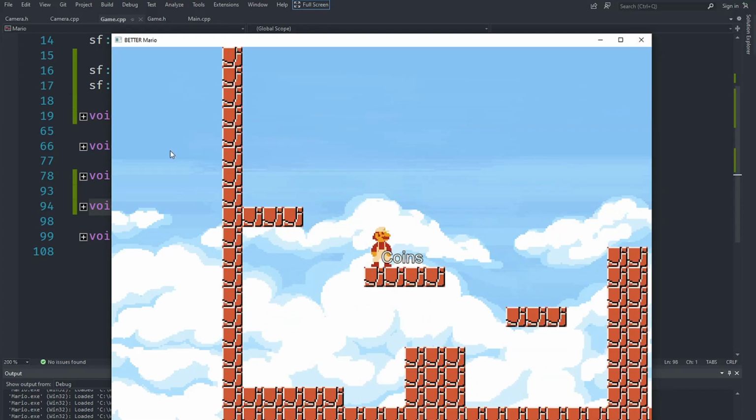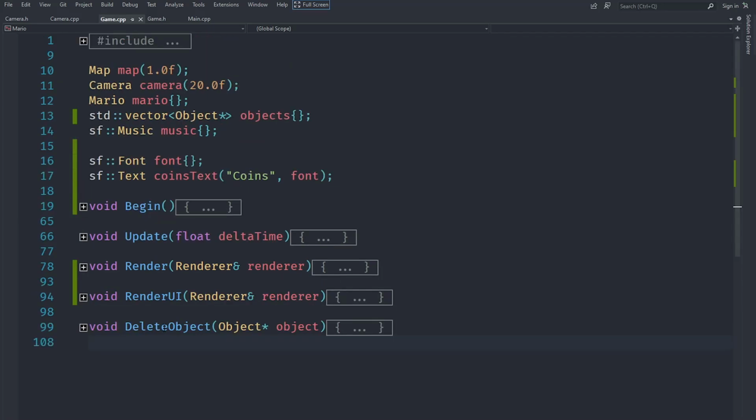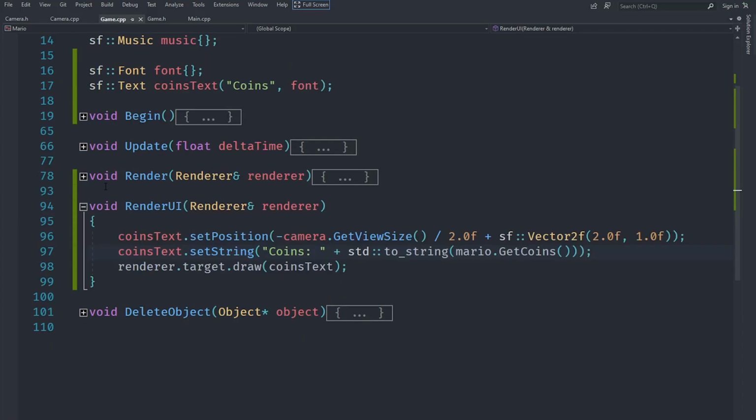Now of course we'd like this text to be at the top left corner of the screen, and also display Mario's coins updated in real time. So let's go and implement that. That is all really simple to do. First of all, I have gone under Mario and created a getter for coins. Pretty basic stuff, you should know how to do that.